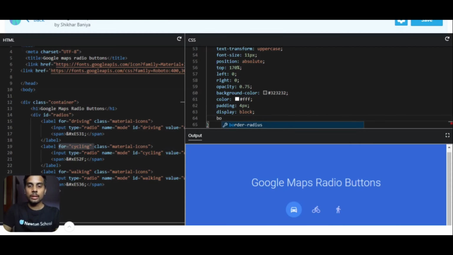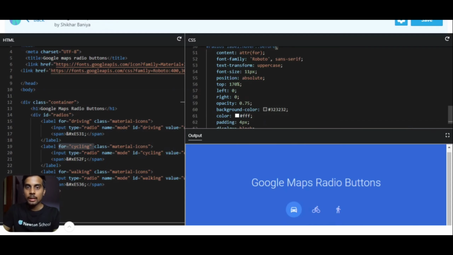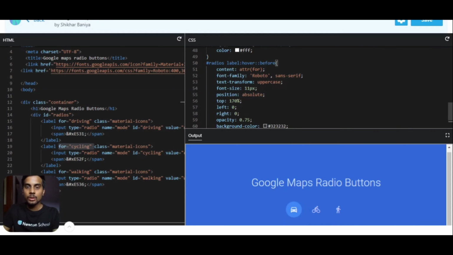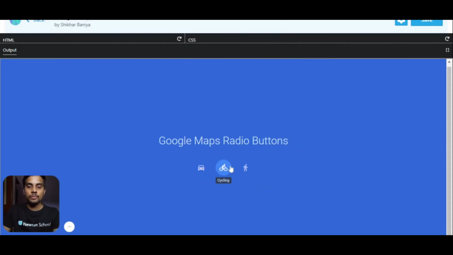Let's add a border radius of 3 pixel, and I don't know what's remaining. Let's capitalize it instead of uppercase. Now it's perfect. All right, so we have created this beautiful Google Maps radio button along with the tooltip.